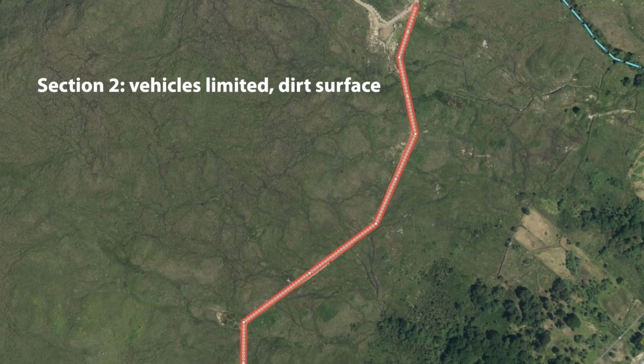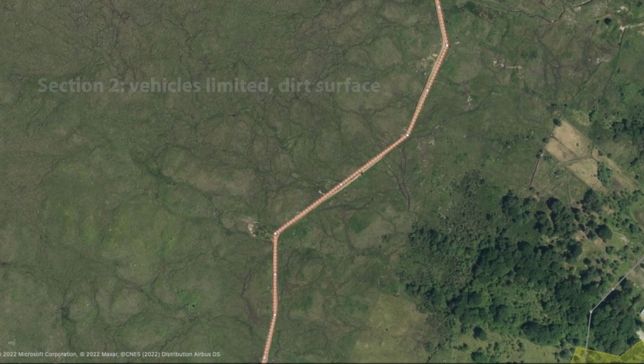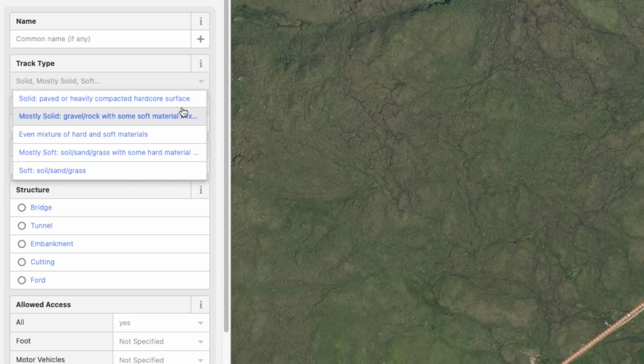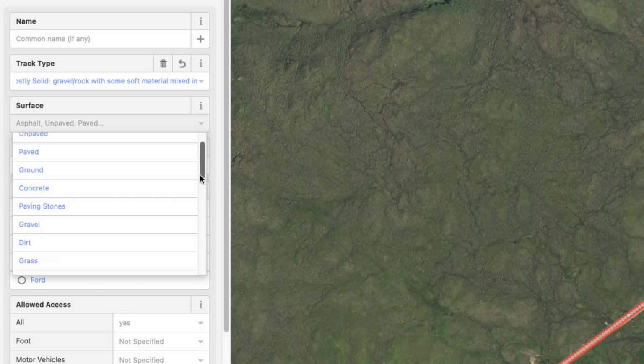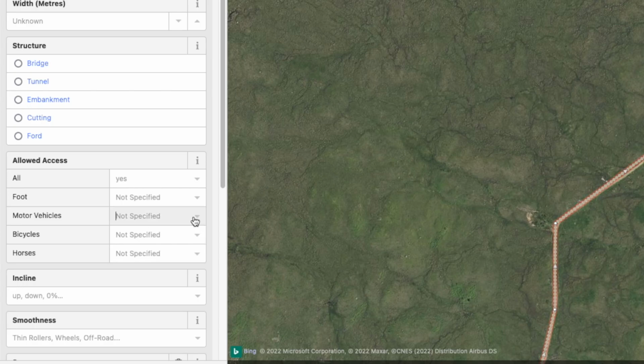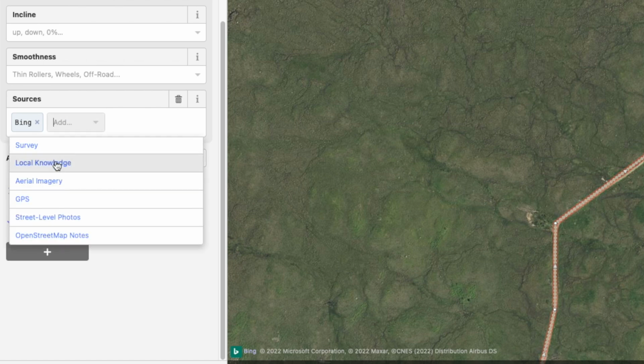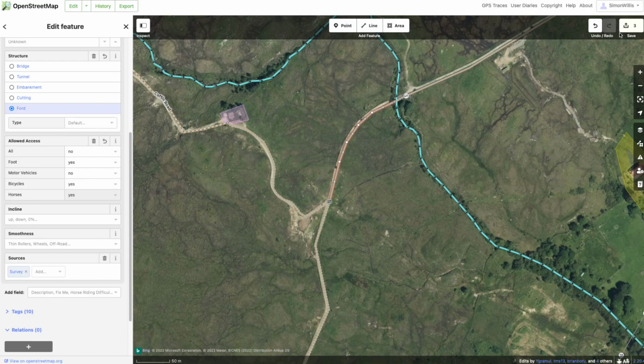Now let's move to where the track is muddy, loose, narrow and rough. As you can see, OpenStreetMap thinks it's exactly the same as the first section when clearly it's not. So we should change the track type to mostly solid, the surface type to dirt, access for motor vehicle changes to no. That will eventually filter onto sat-navs, and other users, including bicycles, to yes. There's no way to say not road bikes.